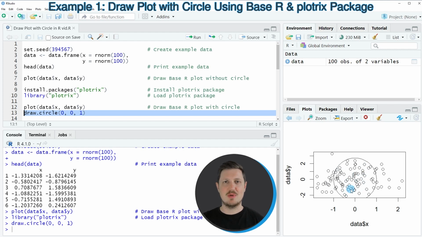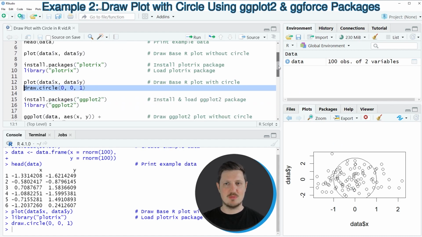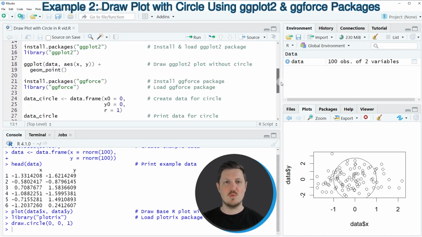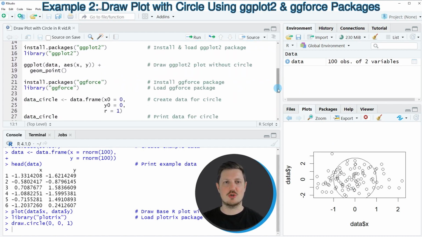In this first example, I have explained how to draw a scatter plot with a circle using base R and the plotrix package. However, it's also possible to draw a ggplot2 plot with circles, and this is what I want to show you in the next example, starting in line 15 of the code. So as a first step, we first need to install and load the ggplot2 package, as you can see in lines 15 and 16 of the code.